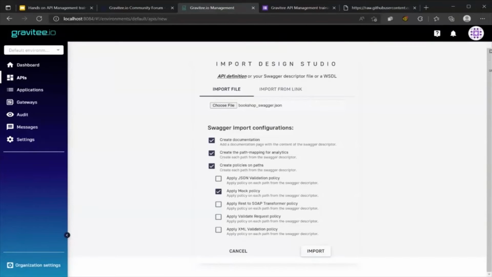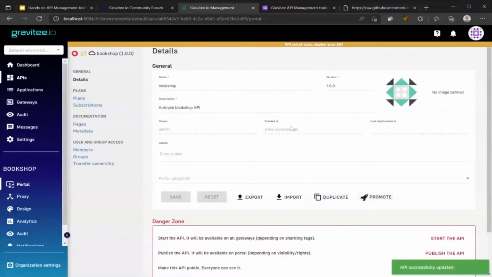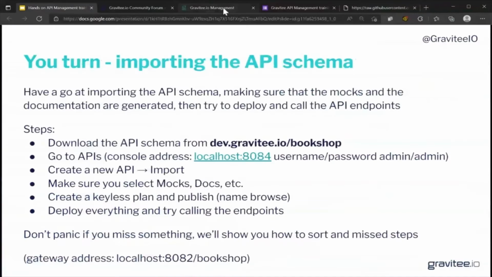Do you notice how we just saw in our schema that we had those sample strings for books and orders? That is going to use that to create the mocks. So make sure you've selected create policies on path and then apply mock policy. I am then going to import this. And we're in. So that's the first part. Then the next bit is selected mocks and docs.